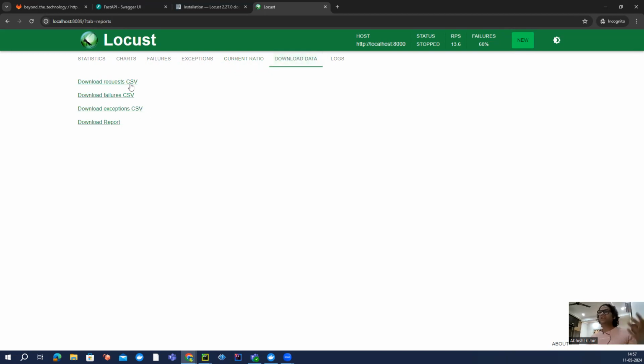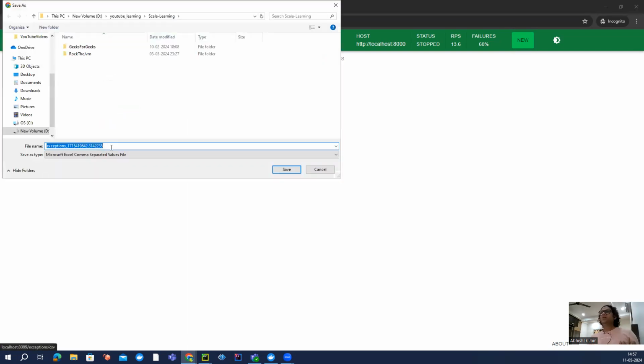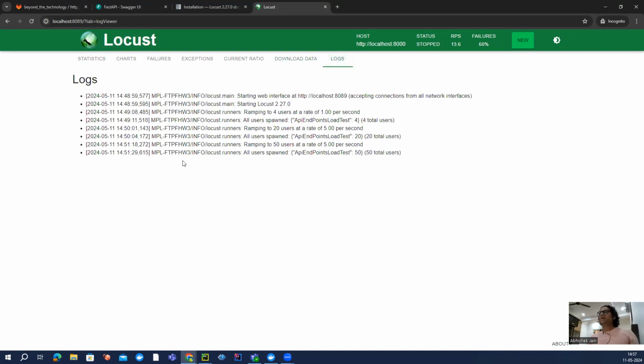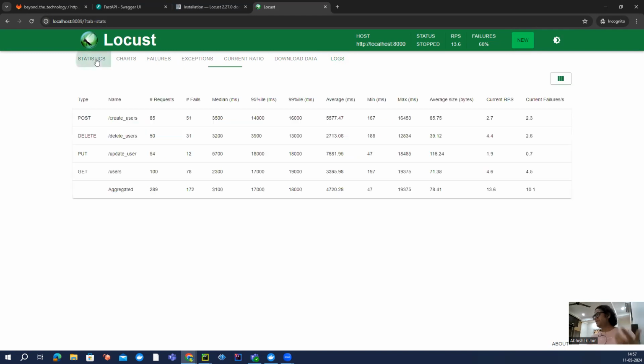Download the data. You can get all the data like request, failure, exception, and report. You can download those reports in CSV format if you want. You can save it wherever you want, and you can get all the stats. Same thing, here we have the logs, right? So you have all the information.